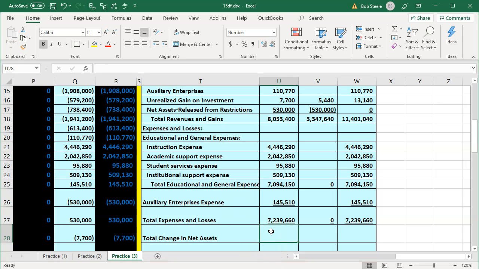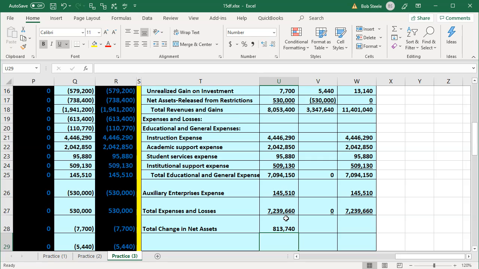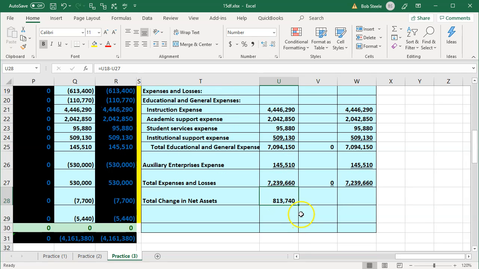Change in net assets is going to be equal to the net revenue and gains minus the total expenses and losses, and enter. So that's going to be the 813,740. We'll put our cursor there and autofill across there. So same activity across on that. Now that's going to be the bottom line.